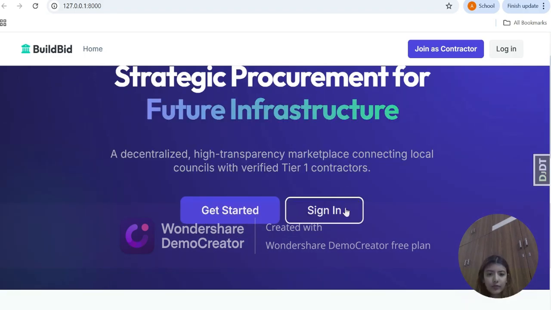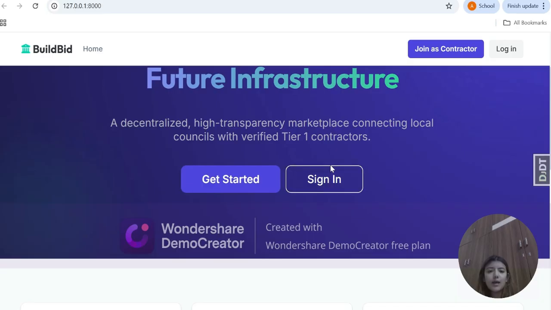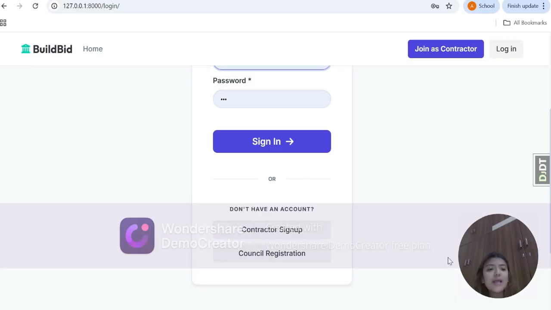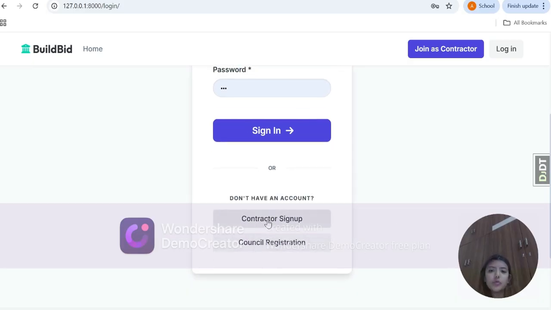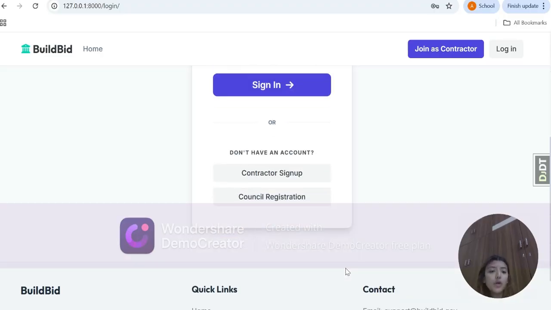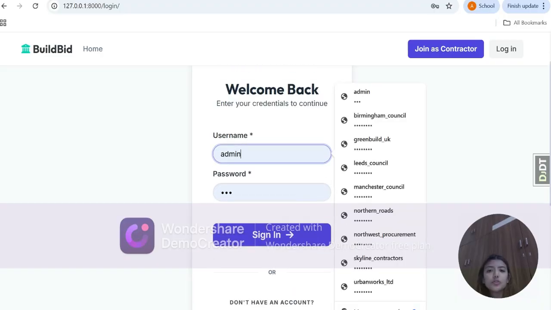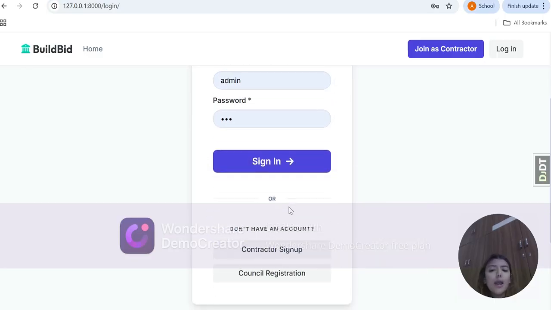Then after this, I have to sign in. In sign in, I have the option to sign in from here. If you don't have an account, you can also sign up as contractor and also sign up as council from the login form itself. I have also added user authentication. Each one should log in according to their own role. If it's a contractor, it should log in as a contractor. If it's a council, it should log in with its own credentials. And if it is admin, it should log in with its own credentials. And if you don't have an account, you can sign up. So let's test it.